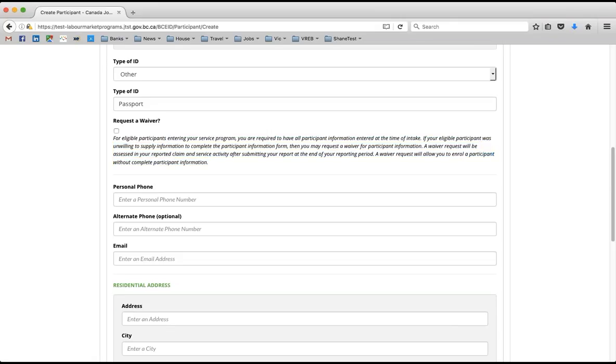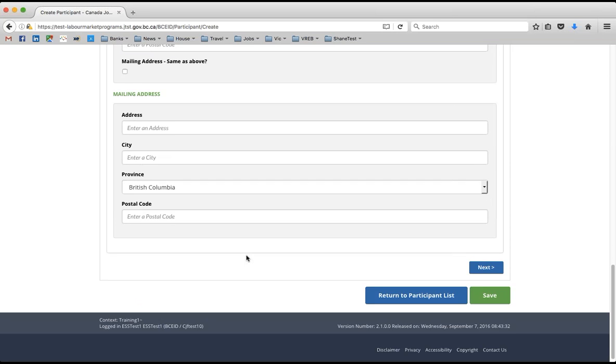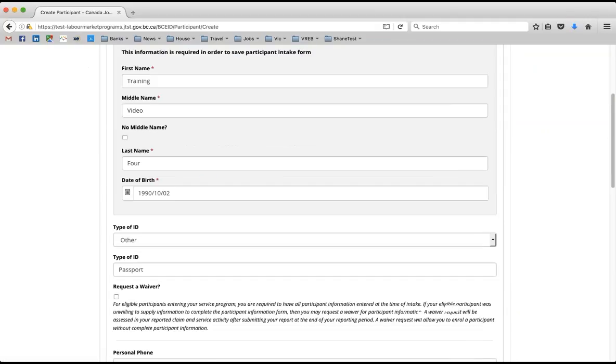If you request a waiver, what you're saying is this participant may not be eligible because they are unwilling to provide information, but I would like to see if they are eligible. That's the question requesting a waiver is asking. So if you're unable to get information from someone, that's what you would do. And that would be for any of the information from here down and the next page of demographic information, which we'll get to in a second.